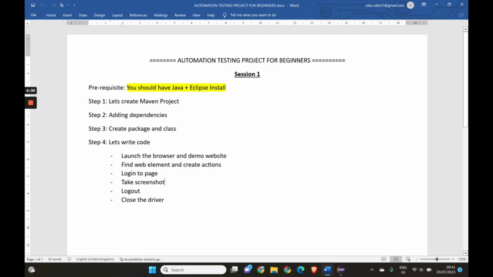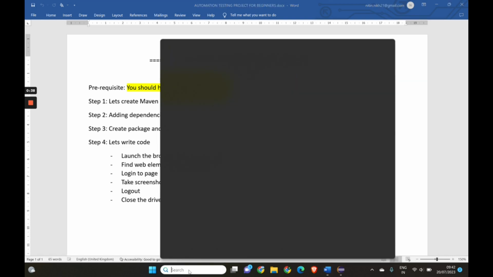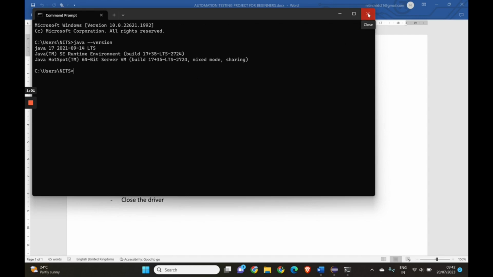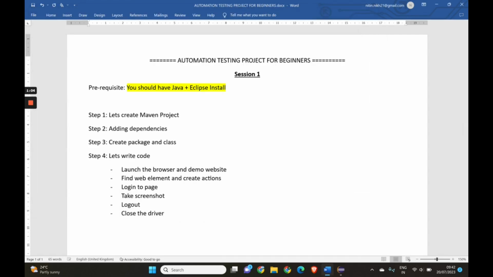First thing is a prerequisite. So I'm considering that in your system you have Java plus Eclipse installed. Okay, to check if you have Java or not, you can simply go to command prompt and write the command java space dash dash version, and here you should be able to see what version you have in your system. So I'll add this here as well.